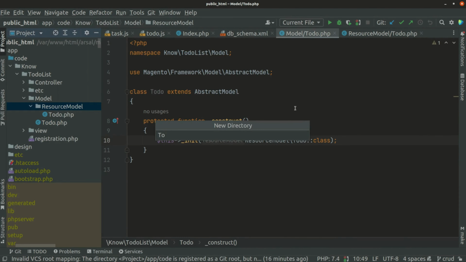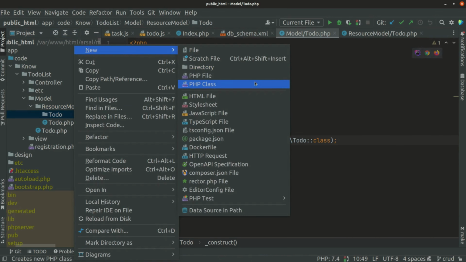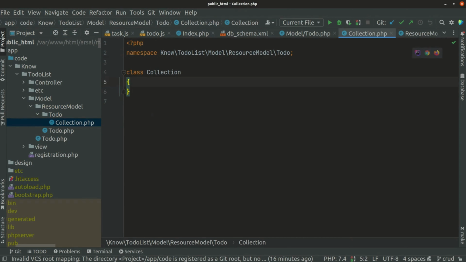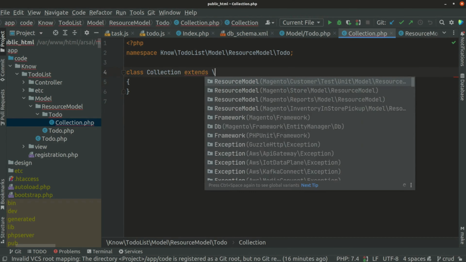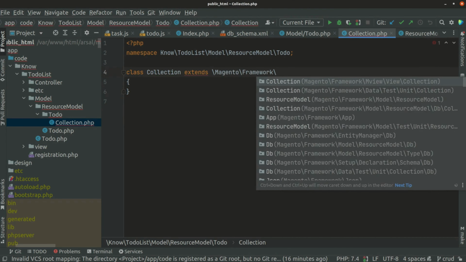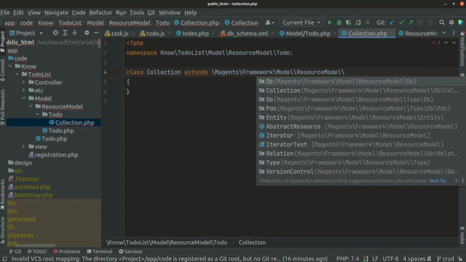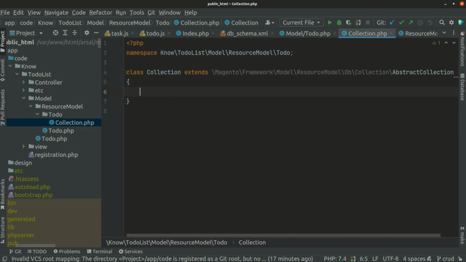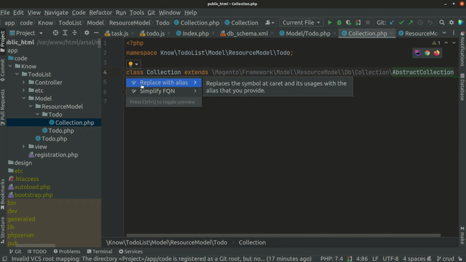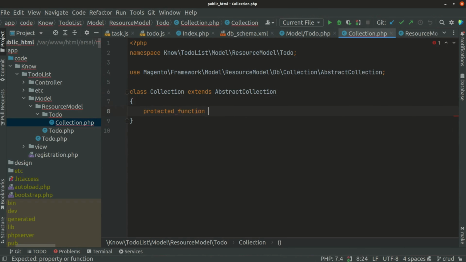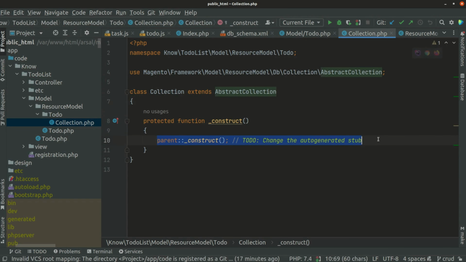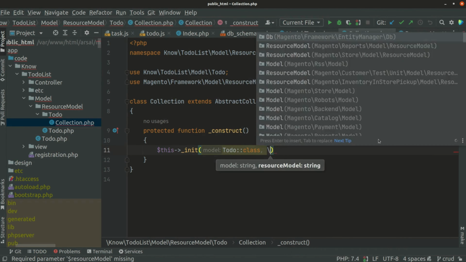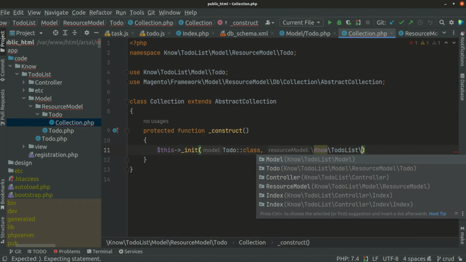Next, create todo collection model. Create collection class. Extend from abstract collection model. Simplify the qualifier name. Now create construct method and initialize todo and resource models. Specify the model name in first parameter and provide resource model in second parameter.